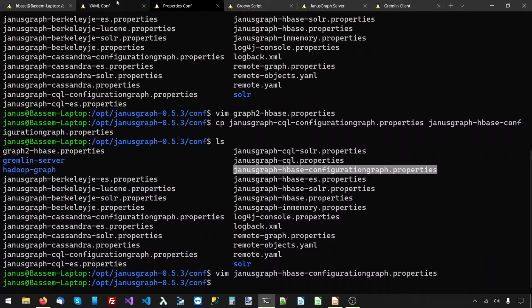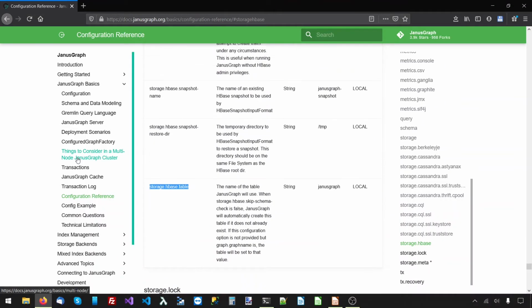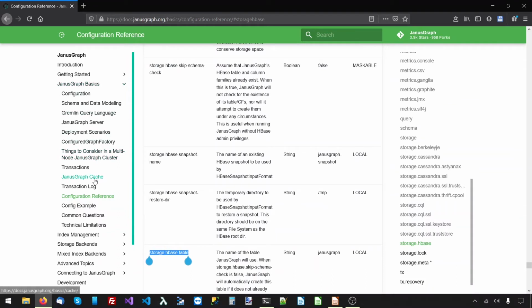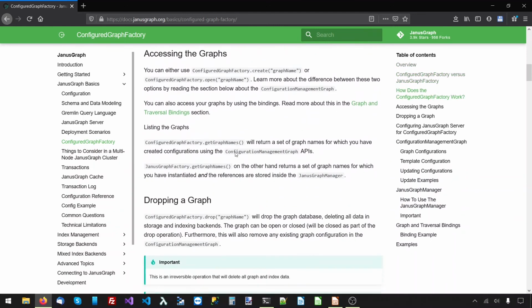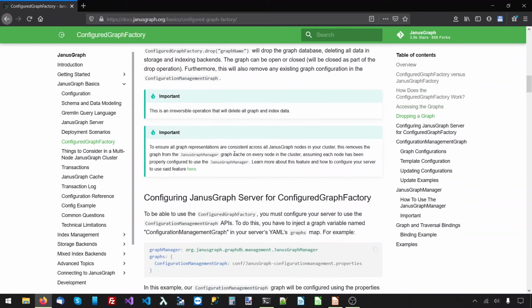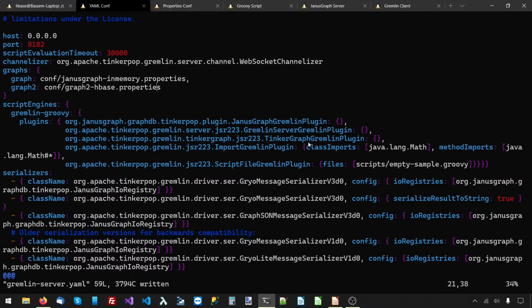Okay, so I now need to make some changes to this YAML file, and I don't remember the exact code I need to write here, so I'll go to the JanusGraph configuration, and I'll go to this article under the JanusGraph basics. I'll go to ConfiguredGraphFactory. This will tell you what changes you need to make to your YAML file to use the ConfiguredGraphFactory. So we need to add a graph manager. I'll copy this from here. And I will add it here.